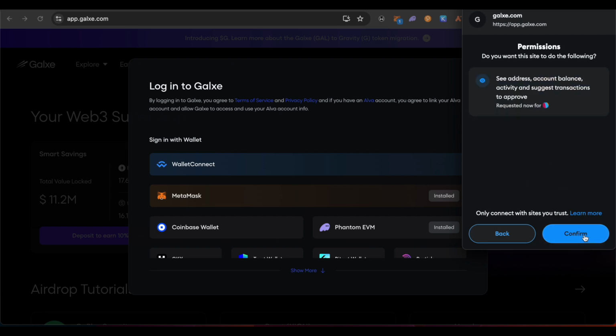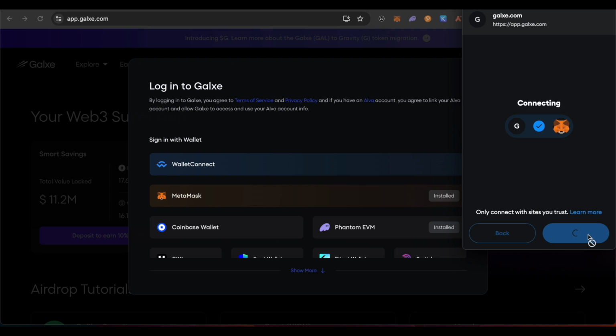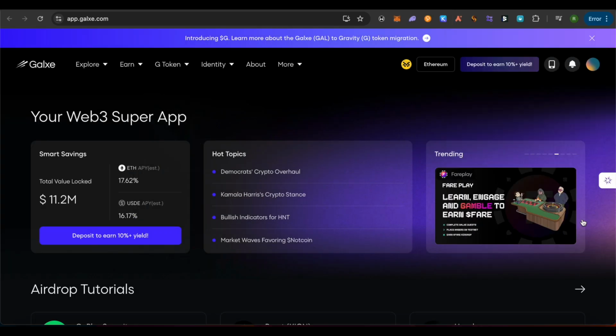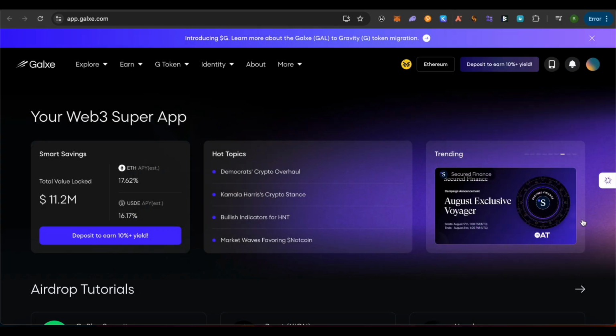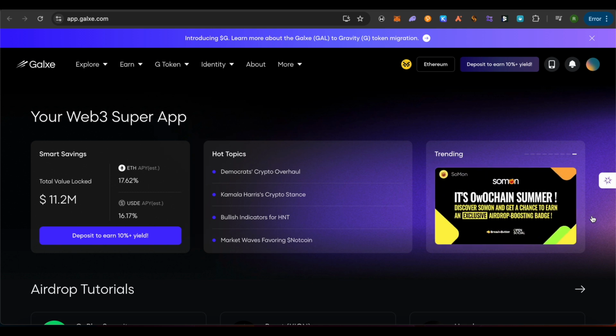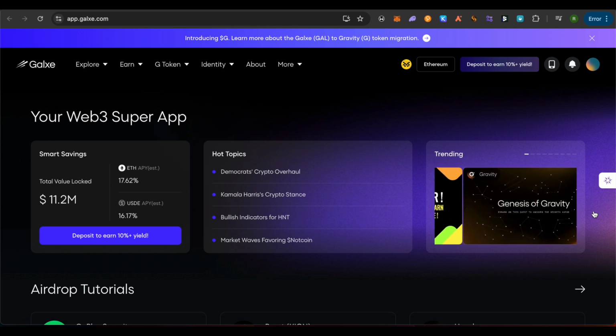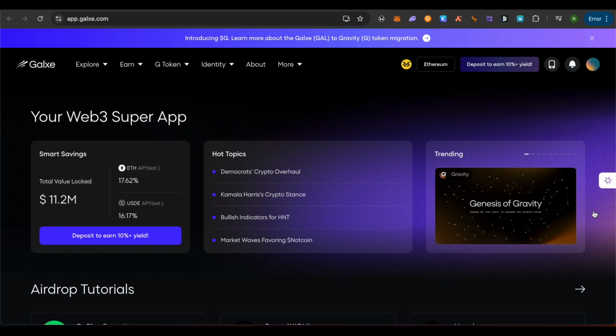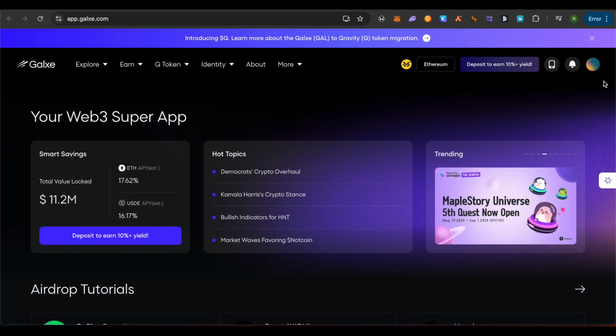Click on next, click on confirm, and after that it will ask you to sign for a transaction. Since I have already done it, that's why it didn't ask me for that. For you, it will ask, simply accept it, and after that you would be getting into your account. Now after that, you need to set a name for your account. Give yourself a name, and after that let's see how we can set up our account.